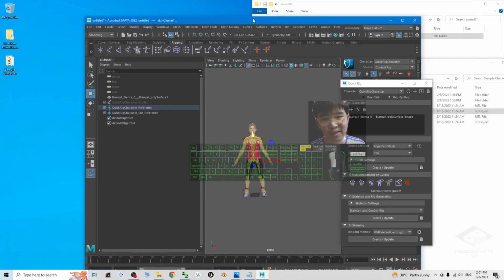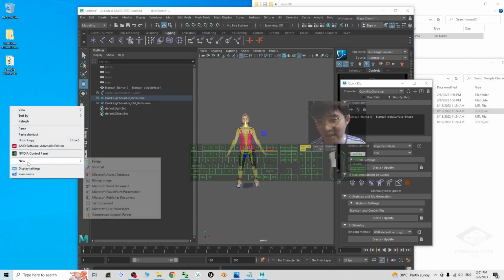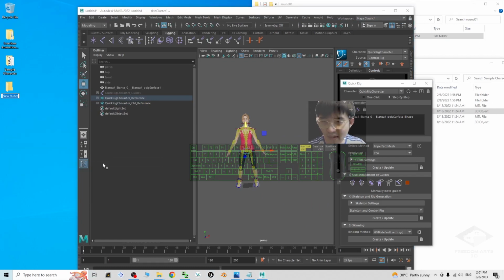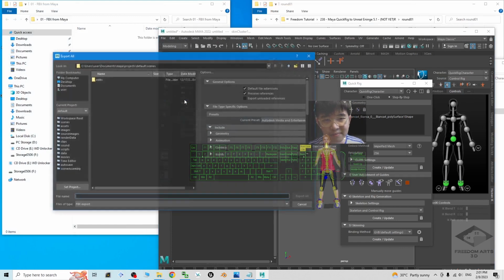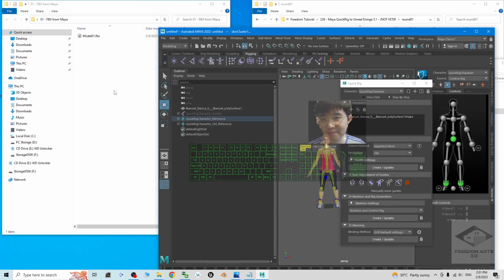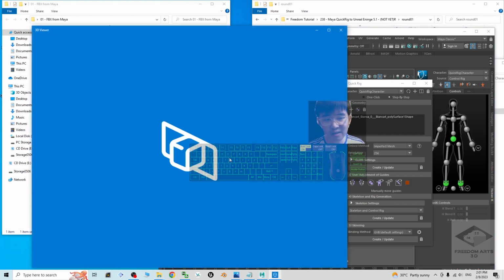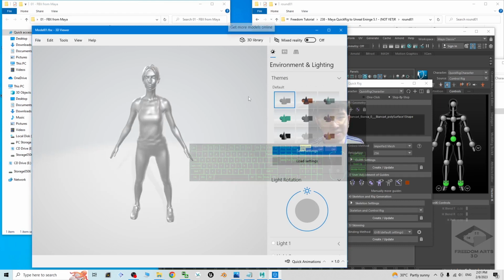Alright, next you can just export as FBX file here. Right click to create a new folder on my desktop. Here I name this as 01 FBX from Maya. Then I click File, Export All. Then it is under my desktop, the FBX from Maya. I'm going to name this avatar as model 01. Export as FBX, then click export all. Now this is an FBX file that already got rigged.